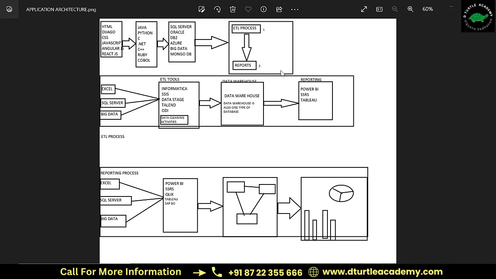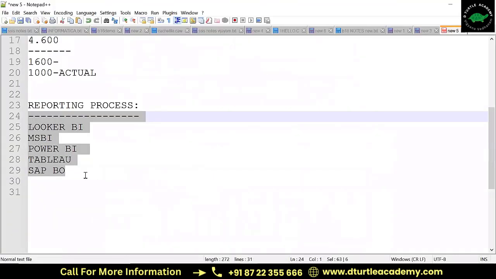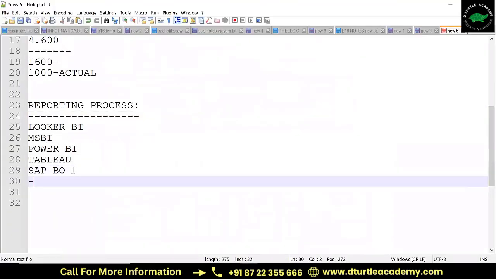Okay, so up to here, this is the application architecture. Like this only, some tools will be there. With the help of a reporting tool, we will create the reports.